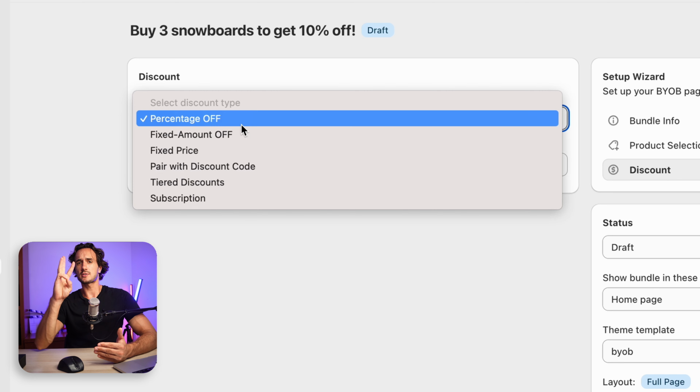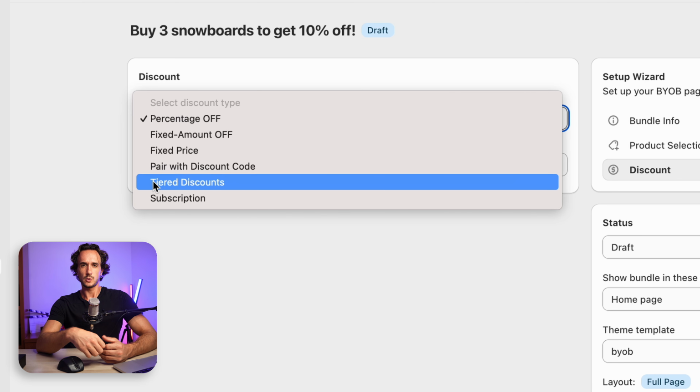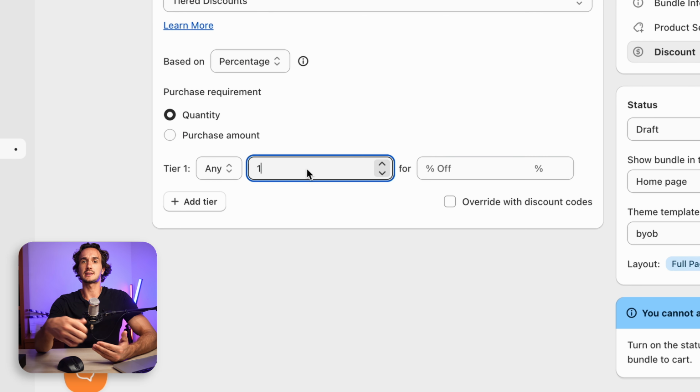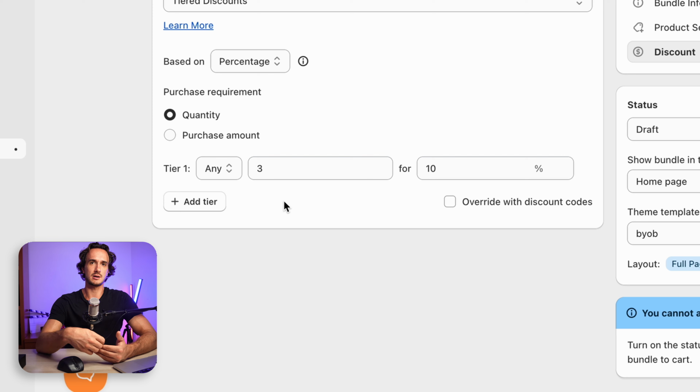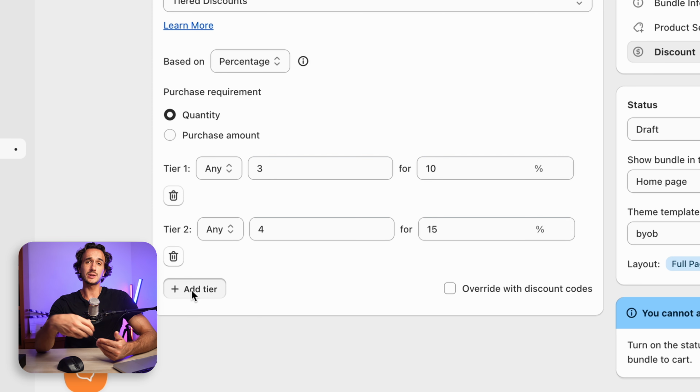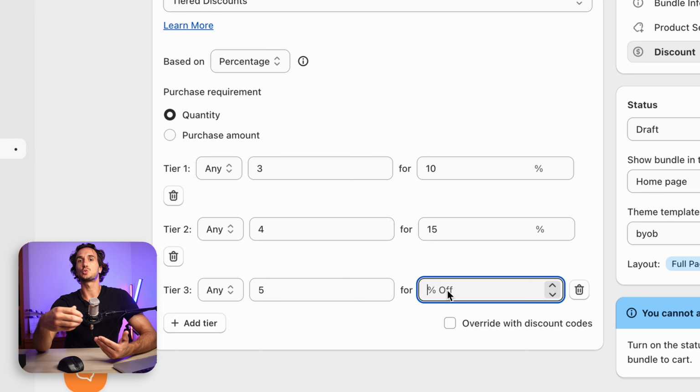Then there are 3 advanced discount types. With tiered discounts, you can set rules like when customers select 3 items, they get 10% off. When they select 4 items, they get 15% off. And when they select 5 items, they get 20% off. This kind of discount structure encourages customers to add more items to their bundle. The logic is basically the more they buy, the more they save.